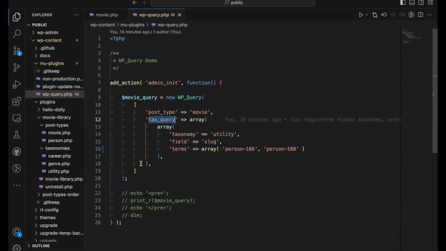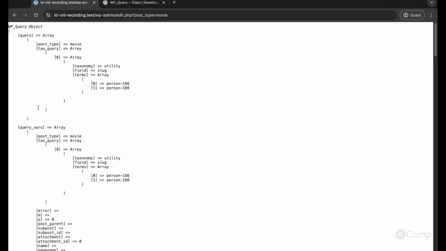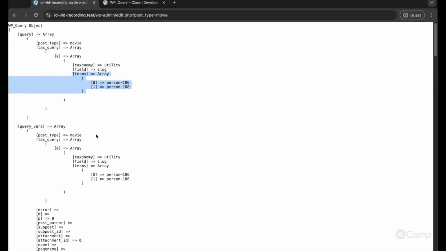Using this tax query, I have provided the taxonomy as utility, our hidden taxonomy. Then we have the field as slug. In our case, the slug and the name are the same for our utility taxonomy. Then we have the terms, and I have used person 186 and 188, which both belong to the movie KGF Chapter 2. If I want to show it to you in the backend, we can print our movie query and check our relationship. If you go to the backend, you can see right here that we have a tax query and we have our terms which we are using to filter the movie.